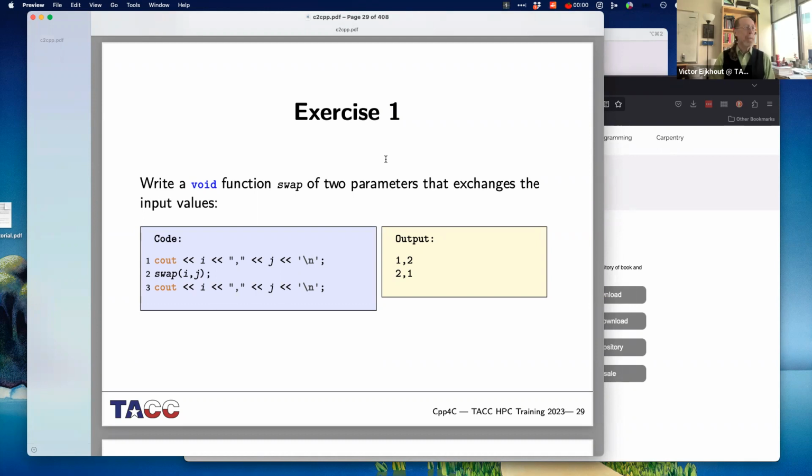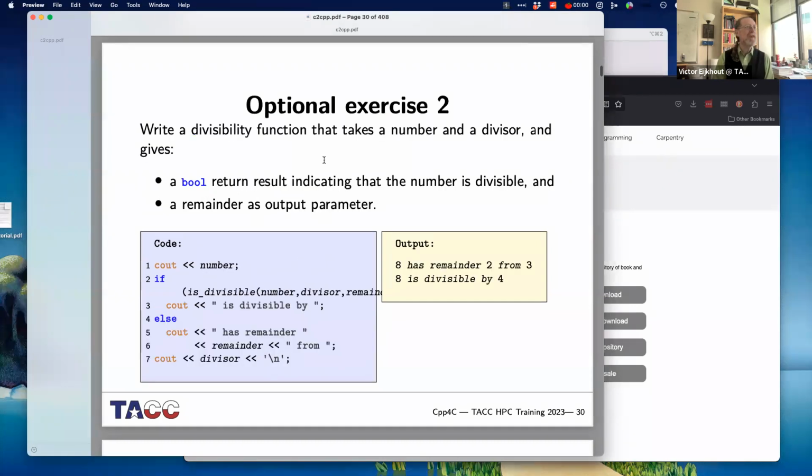Thank you very much. So I assume this is simple enough that I don't have to show the solution, right? If you feel like doing more exercises, you can do the optional exercise where you write a function isDivisible with number, divisor, remainder, and it does the obvious thing. And if you can later send them to me, if you want my feedback on it.